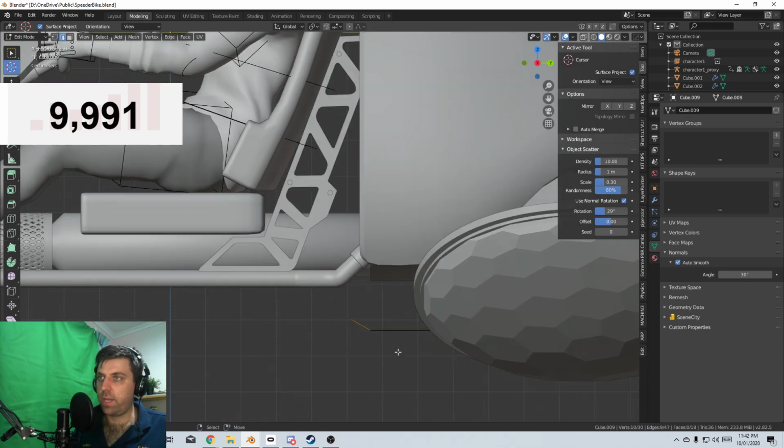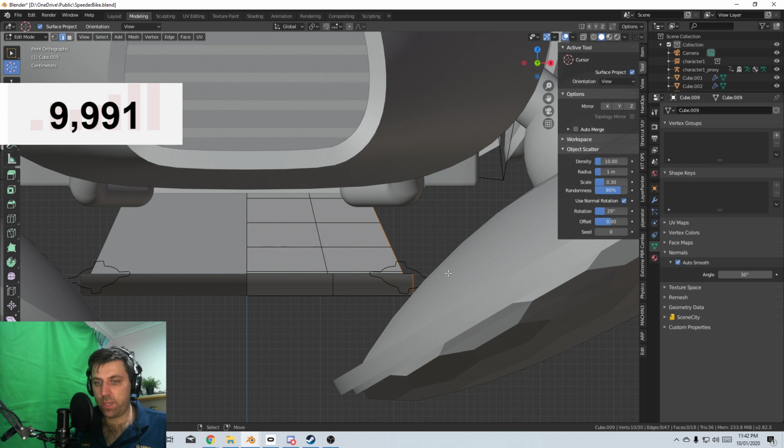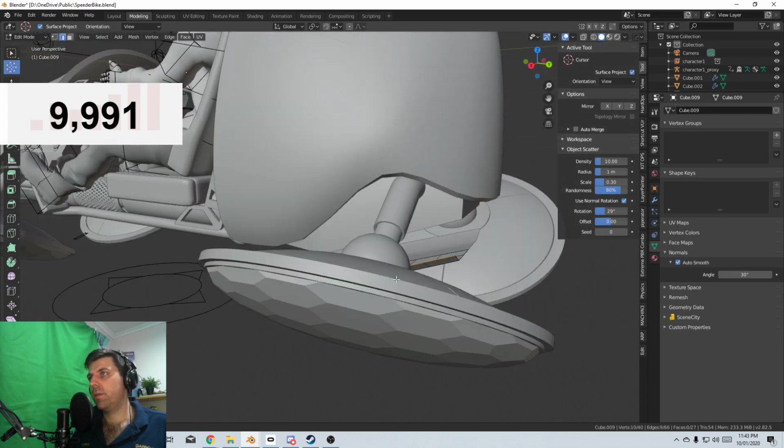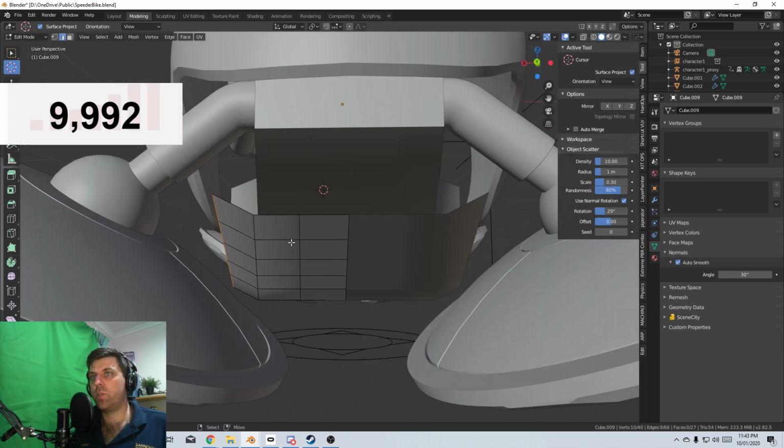And then the next thing I'll do is I'm going to grab this and let's extrude equally like that. And now what we're kind of doing is creating a protection type thing. Normally you see them on rally cars.